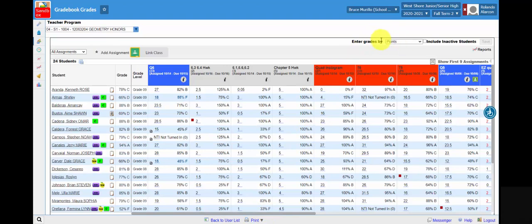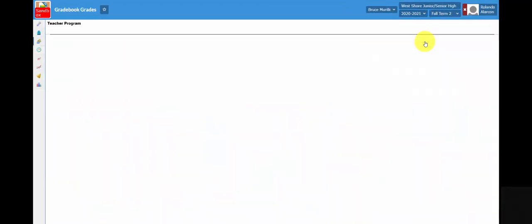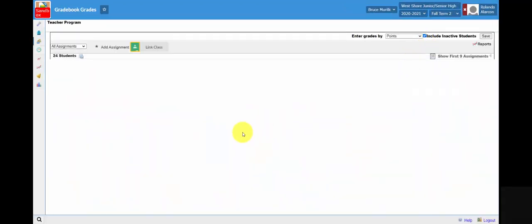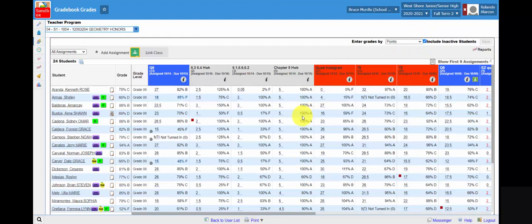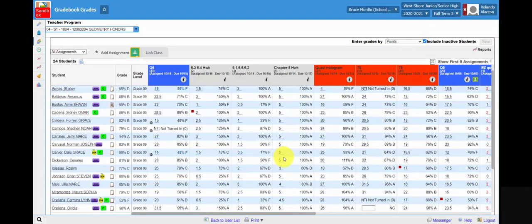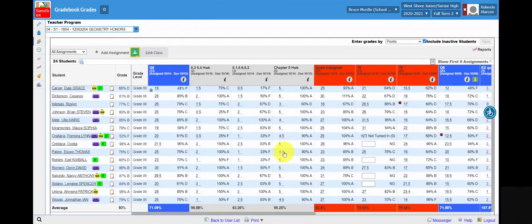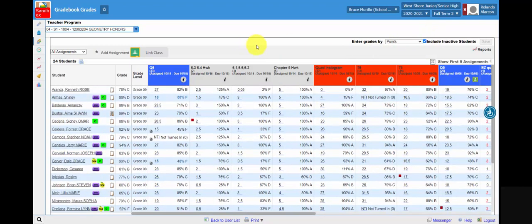Moving over here, we can see that teachers can enter grades by points, percent, questions correct, questions incorrect, or just enter a letter grade. If we want to view students that are inactive, in other words, they were in the class and they withdrew, then we can check this box here and it will highlight any dropped student in gray. Obviously this class doesn't have one, but that's what that feature does.